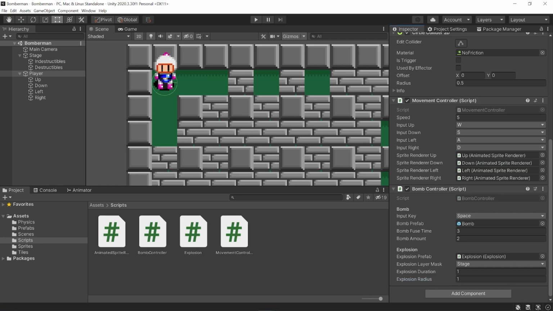So that is it for now in terms of explosions. I know that was quite a lot. It's definitely the most complicated part of the tutorial, but that is a major component done now.